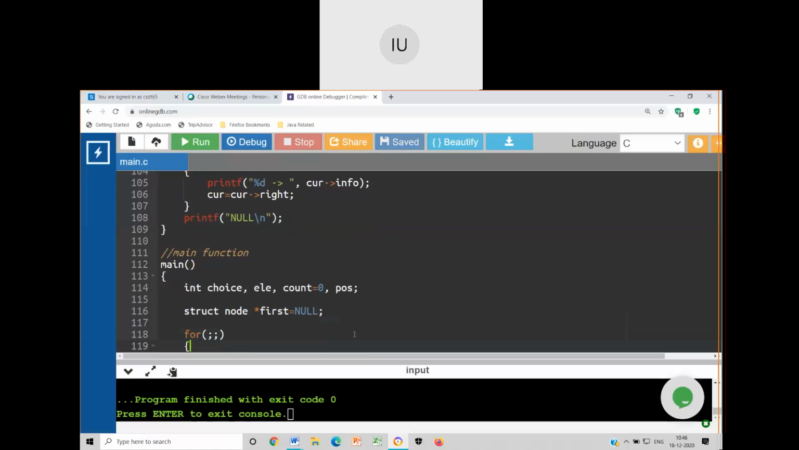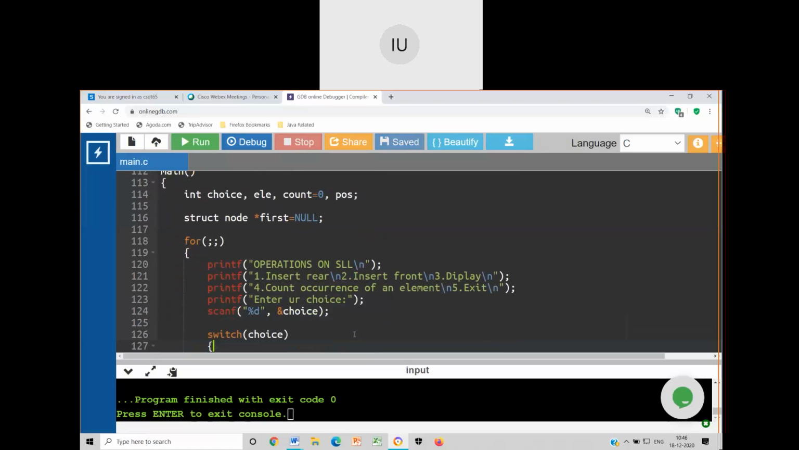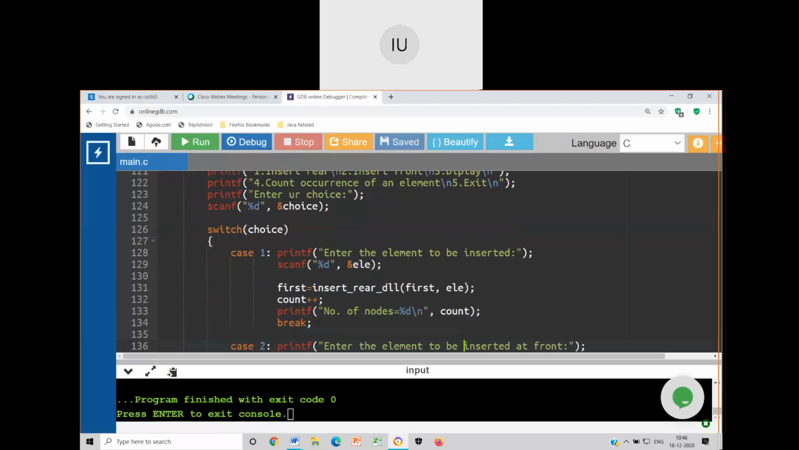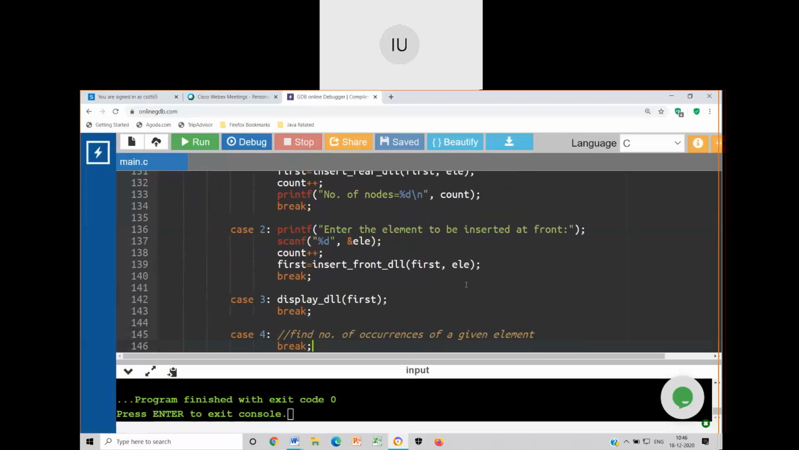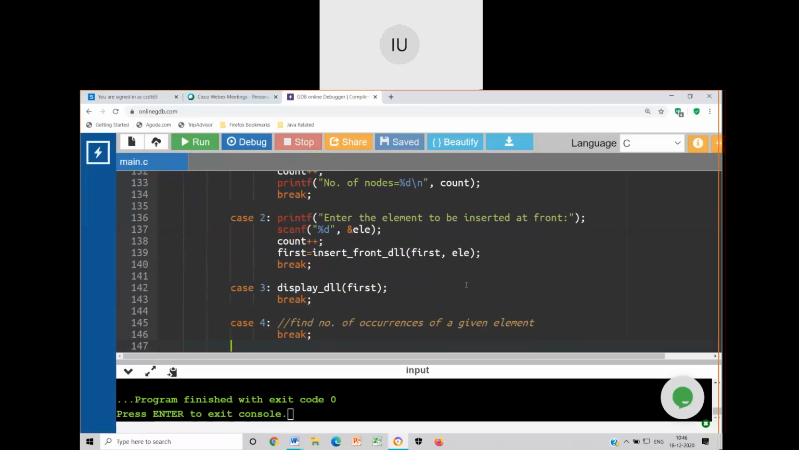Now what I have done, I have taken 5 choices. One is insert rear, second is insert front, third is display, fourth is count occurrences of an element, and fifth is exit. So I have already edited case 1, case 2, case 3 and case 5. I have kept case 4 blank. So when I want to print the count of occurrence of a given element, what are the parameters that I may require?